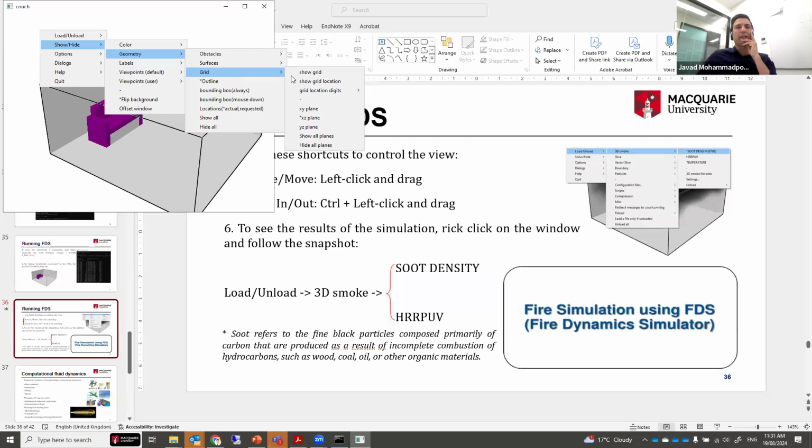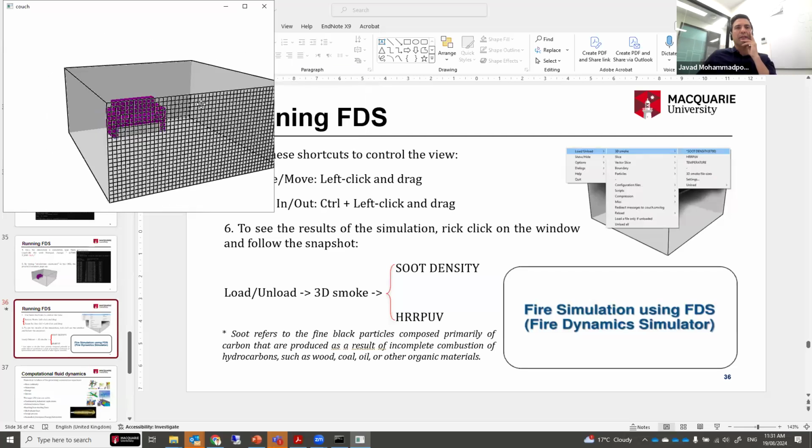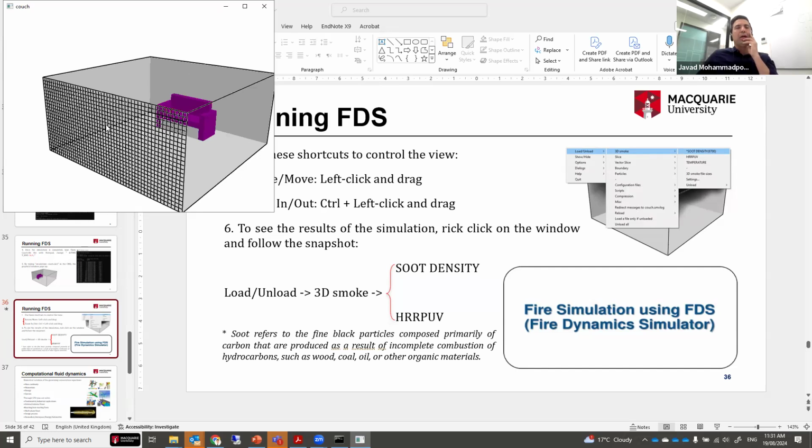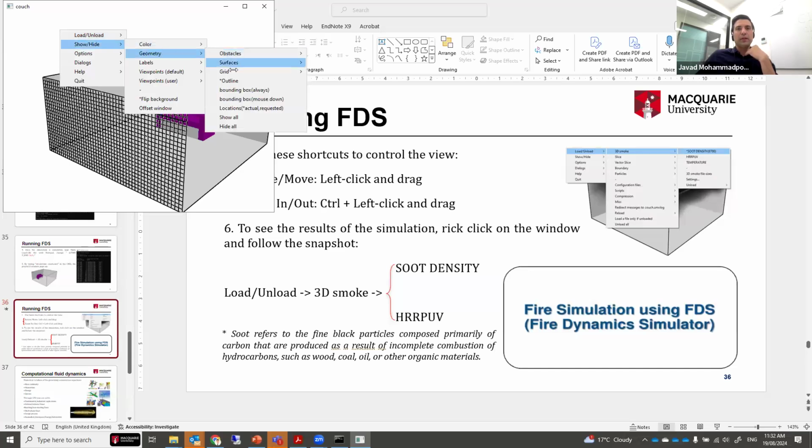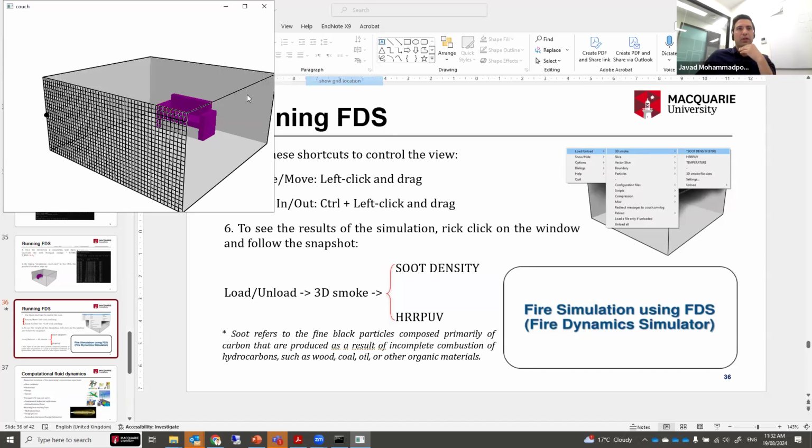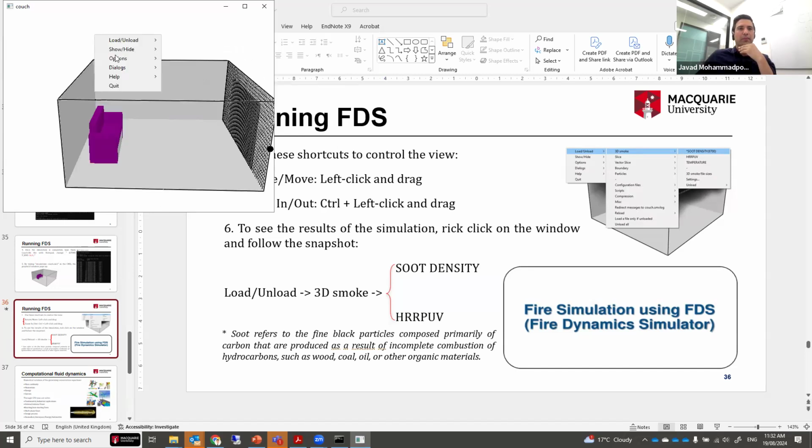If I go to the grid and show the grid, here when I say mesh, I mean this part. In CFD, computational fluid dynamics, we need to discretize our computational domain into tiny or small cells. In this way, we can solve our governing equation for each cell, which I will explain, don't worry. Even in the geometry and the grid options, you can activate all of them.